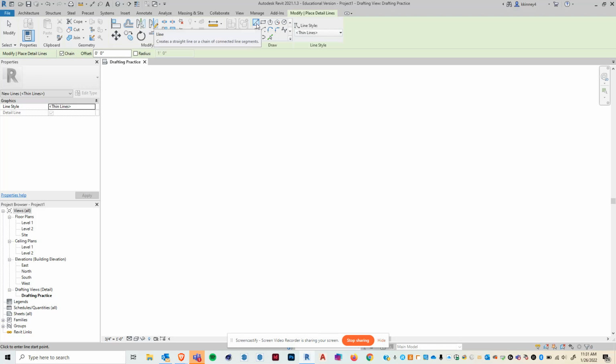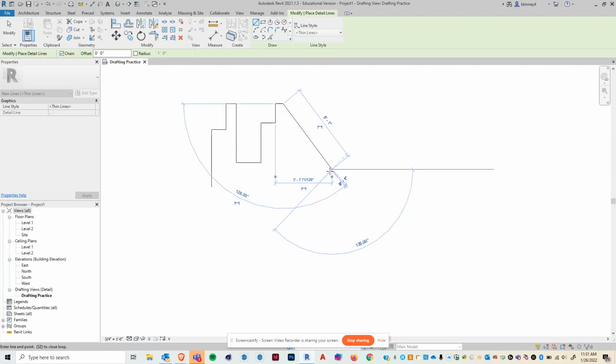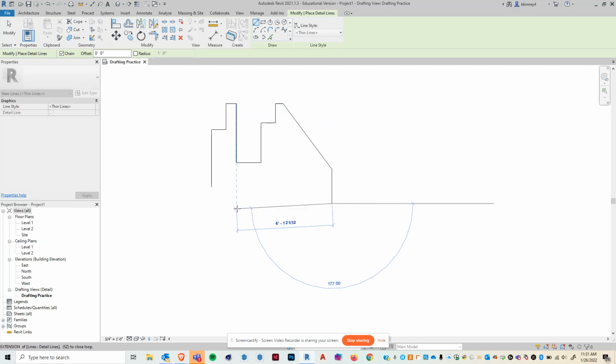Okay, so I'm going to start with the line tool. I'm going to keep it on thin lines, but if you click down on that little drop-down menu there, you can see all the different types. I'll stick with thin lines, and I'm just going to get used to drawing. Okay, just clicking, having fun, not really thinking about it, just sort of seeing what Revit does to create lines.